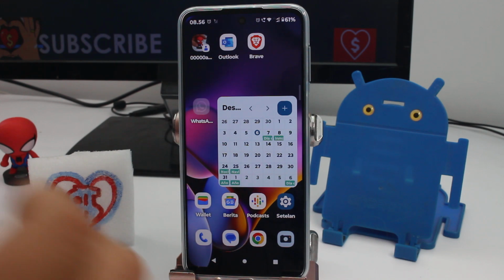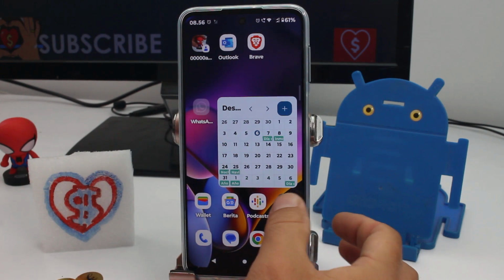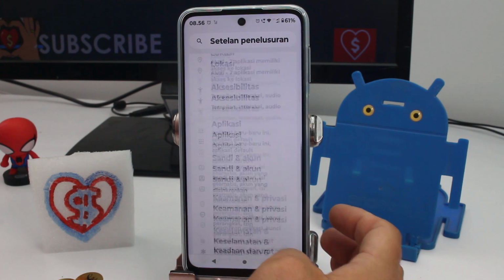Fast and easy how to change the language of your phone. As you can see, in this moment it's in a very strange language.